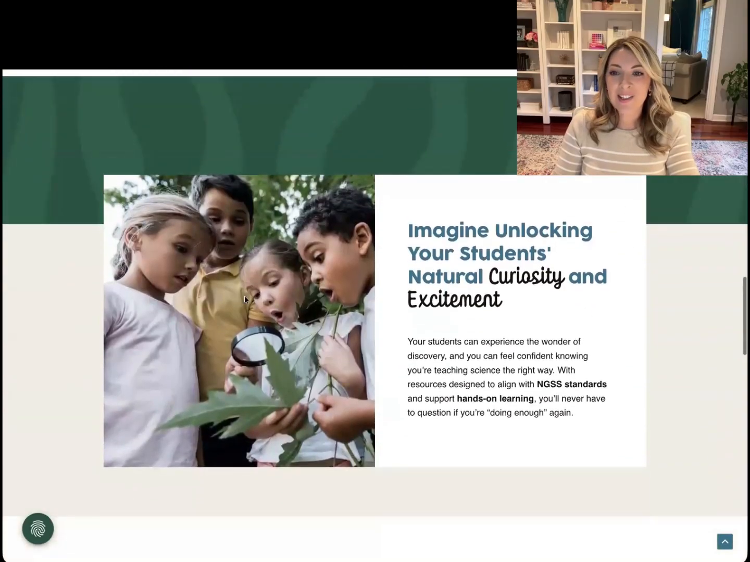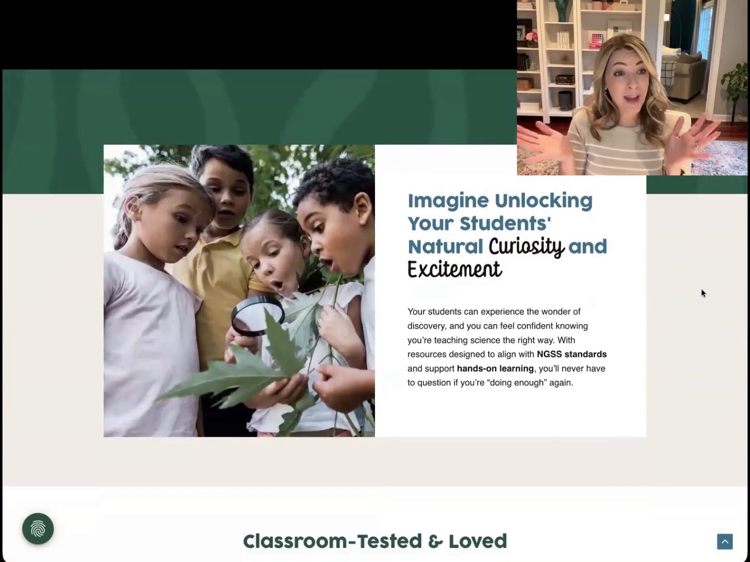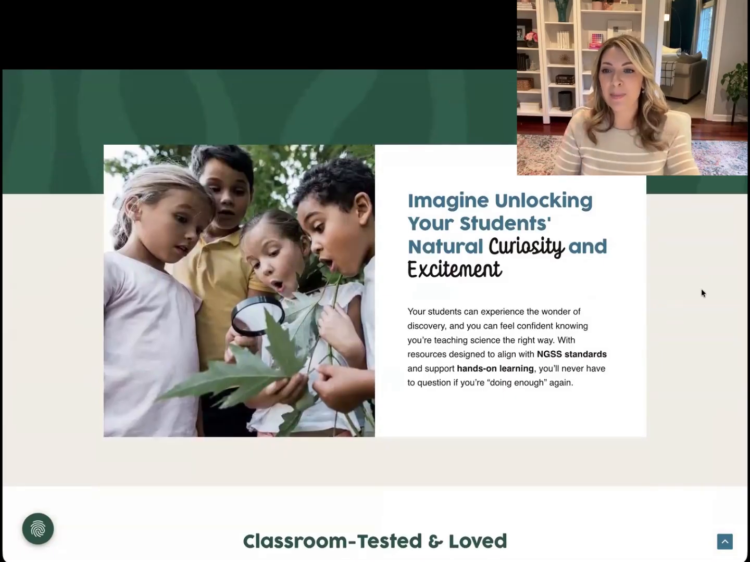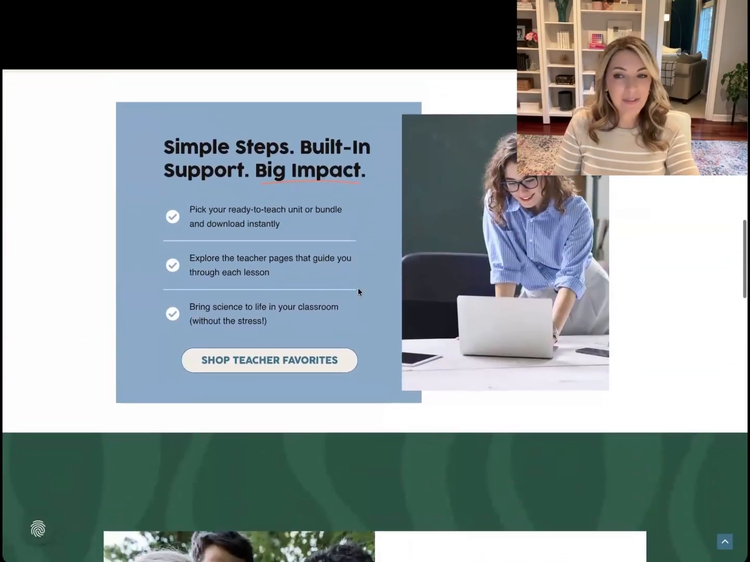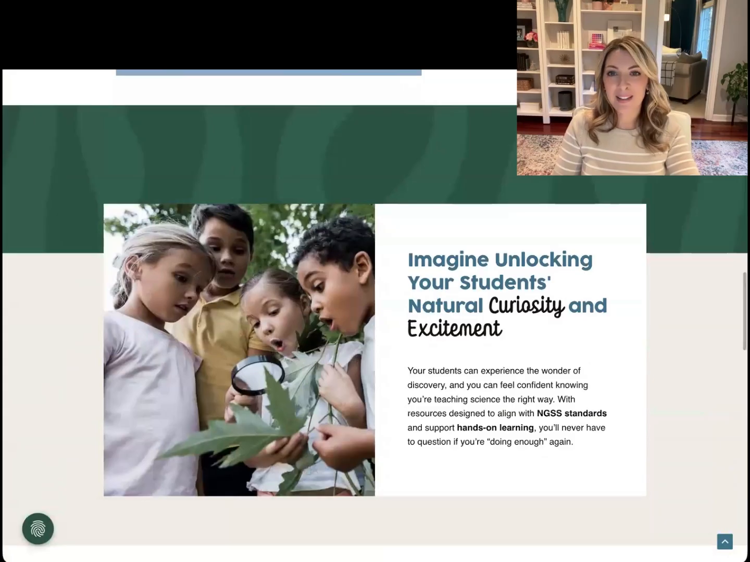And then we did this additional section, looking at the benefits for your students. They're so excited. They're learning science outside. You get to tap into their natural curiosity and excitement. So this is that happily ever after, the teacher and the students.